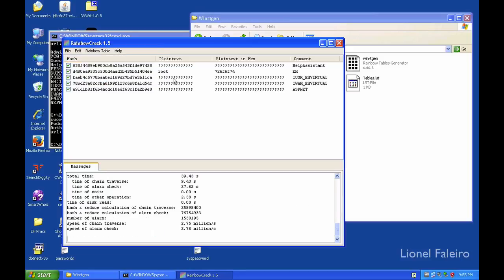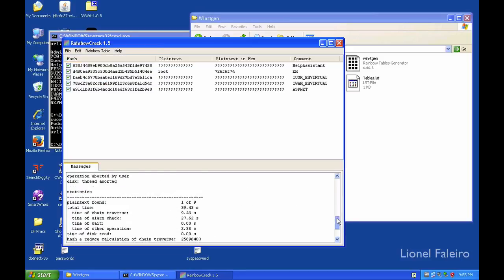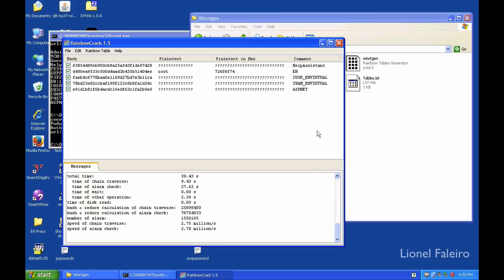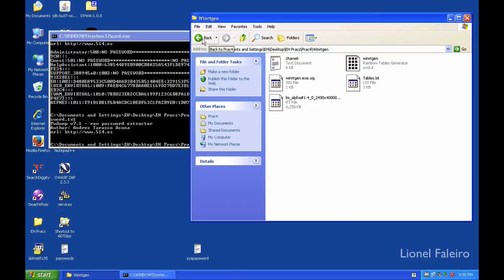I will select stop, and if I go through it, I can see that it has found 1 of 9 accounts. It will show me the entire statistics of how much time it has taken, what is the chain traversal time and stuff.